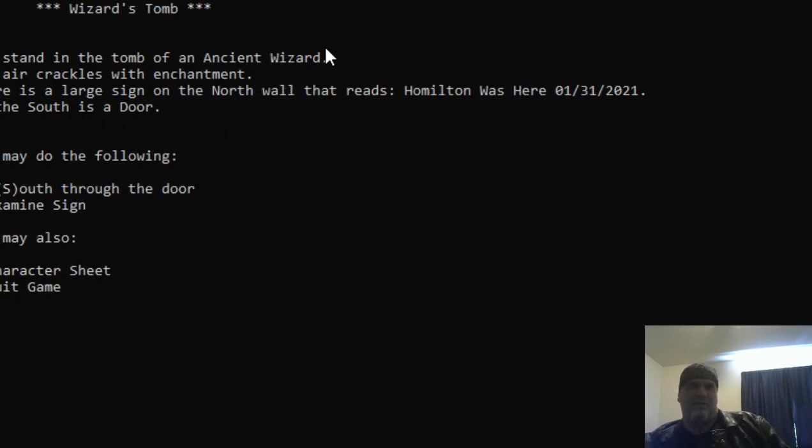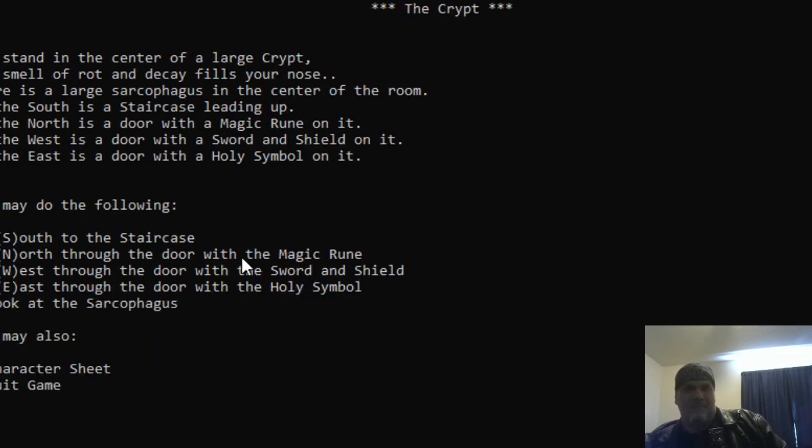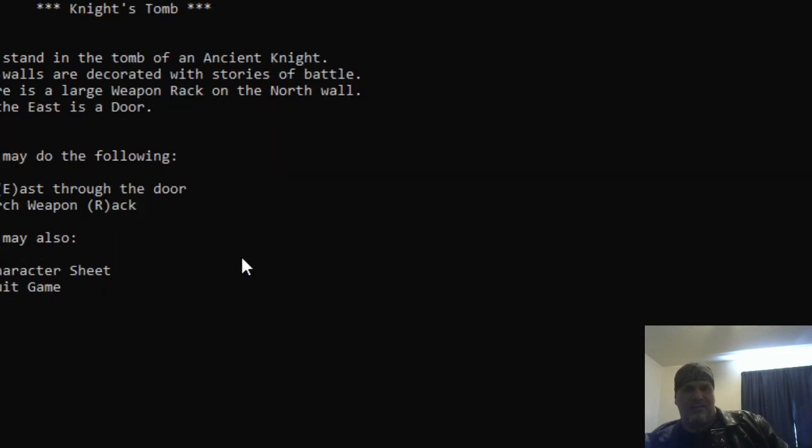We'll go into this room. This is the wizard's room. Hey, wait, there's a sign here and it reads, Hamilton was here on this date. Well, that was the date I actually wrote the game. So that's amazing, isn't it? Now if we examine that sign, there's a treasure. Obviously I wasn't the smartest guy, so I got a book. Yay. Alright, so we'll go west.